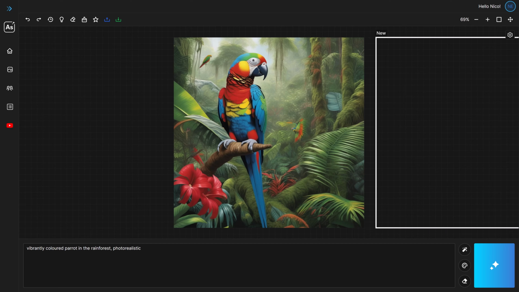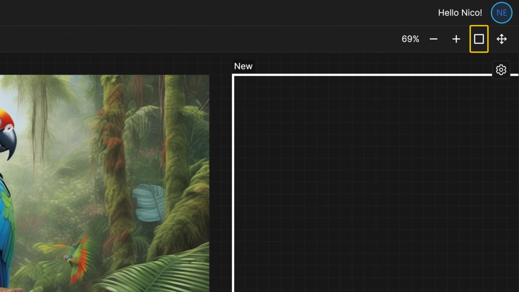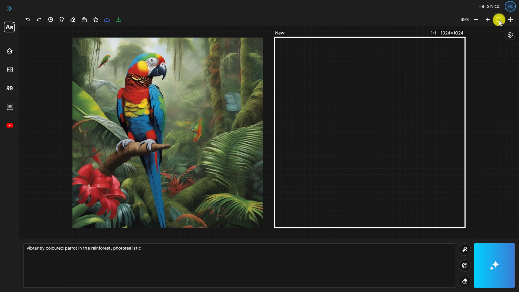But before we draw our second image, let me introduce a little feature that we use all the time. It's called Zoom Fit, and it fits all your images as well as the Artbox to the visible area of your screen. It's located on the toolbar in the top right corner. Voila! Now, let's click the magic button again and draw our second image.